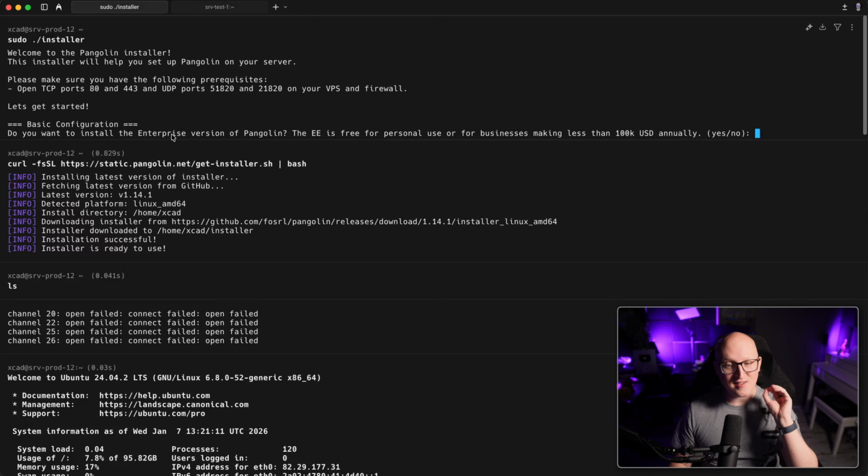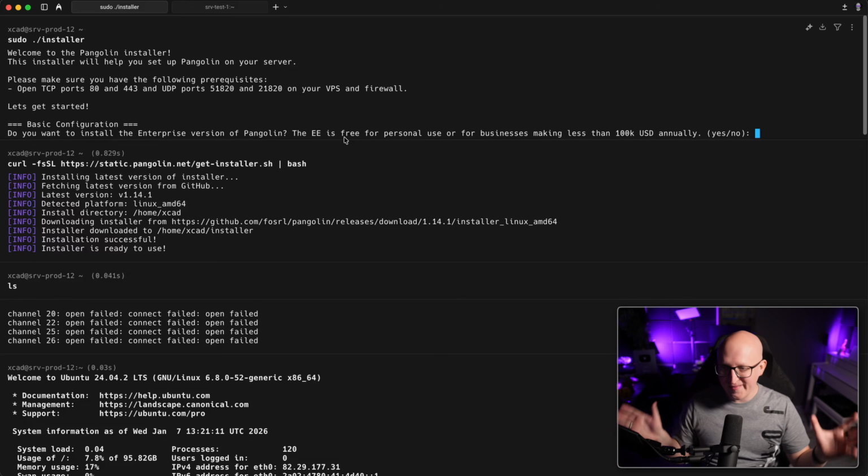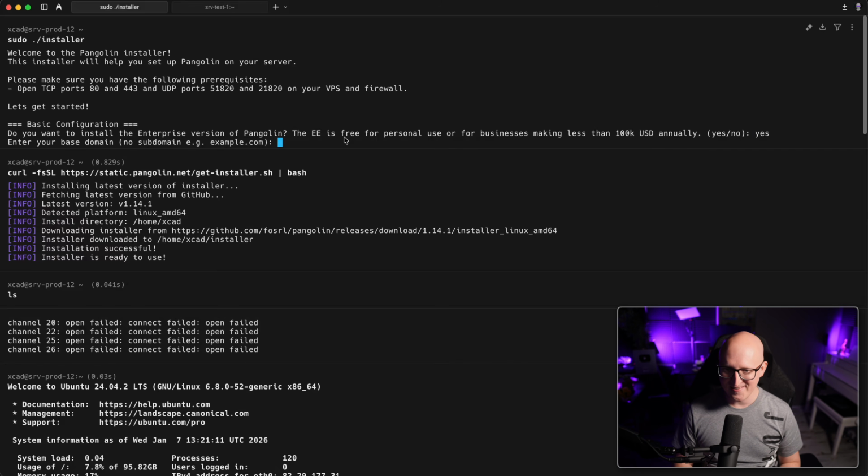By the way, you can get a free enterprise version of Pangolin completely for free for personal usage, or if you're running a business making less than 10K US dollars annually, which unfortunately my business is. But hey, one of the benefits is that I get a free enterprise version of Pangolin, so I can say yes. And now we need to enter the base subdomain.